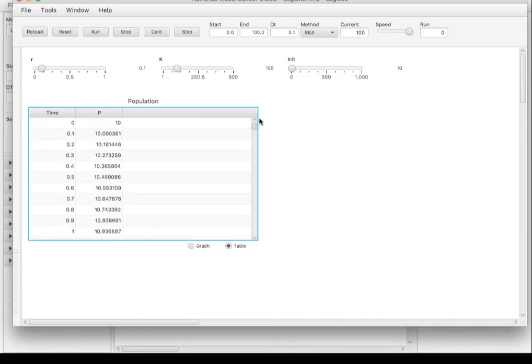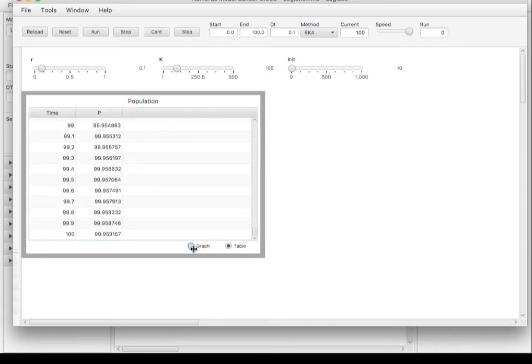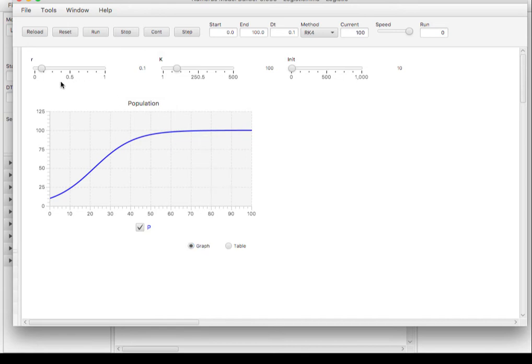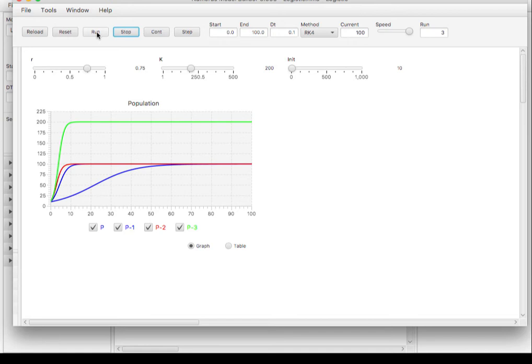Now let's change the value of R, the growth rate, to 0.5 and run the model again. As you could predict, the population grows more quickly, but still levels off at 100. And it does this even faster with an R of 0.75. Now let's change the carrying capacity to 200. Growth proceeds at the same rate, but levels off at 200.